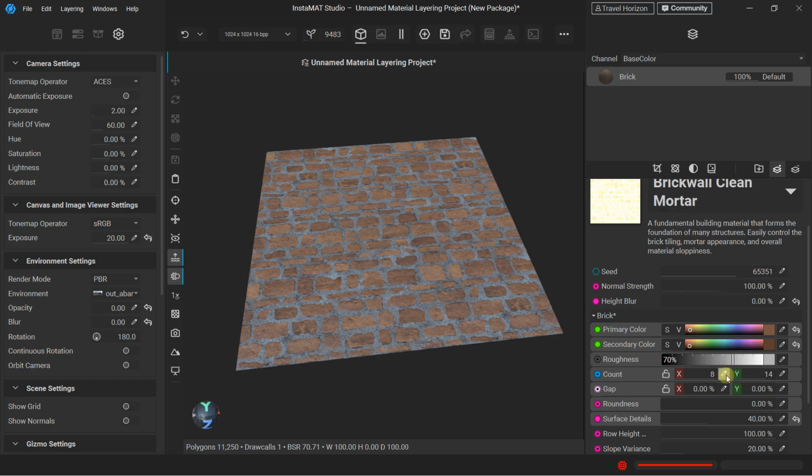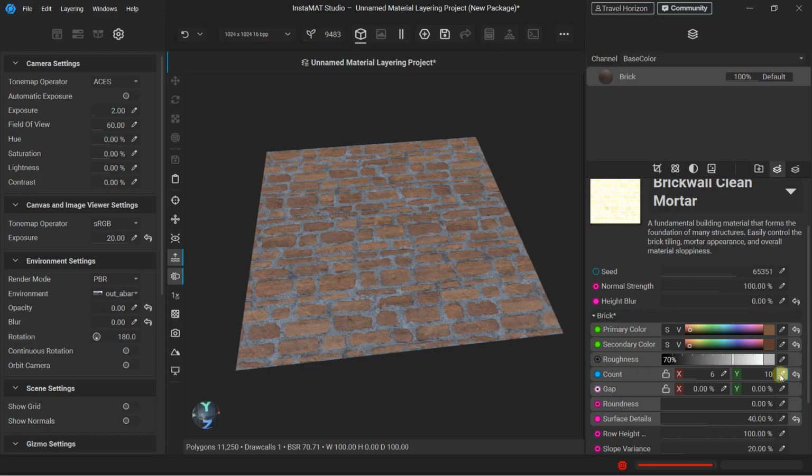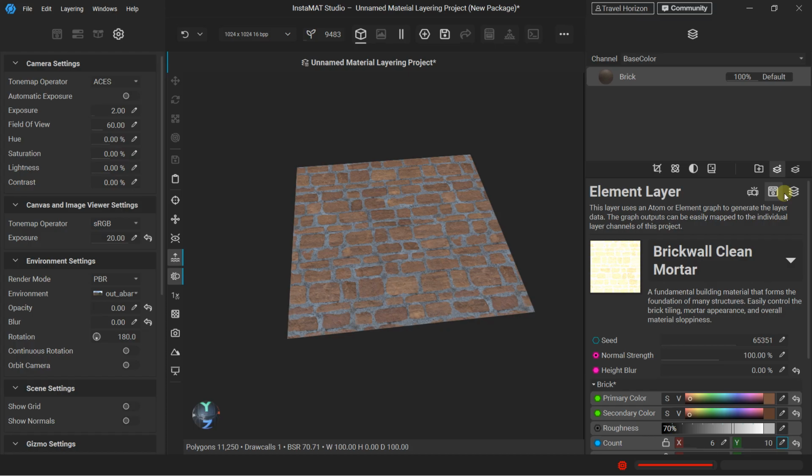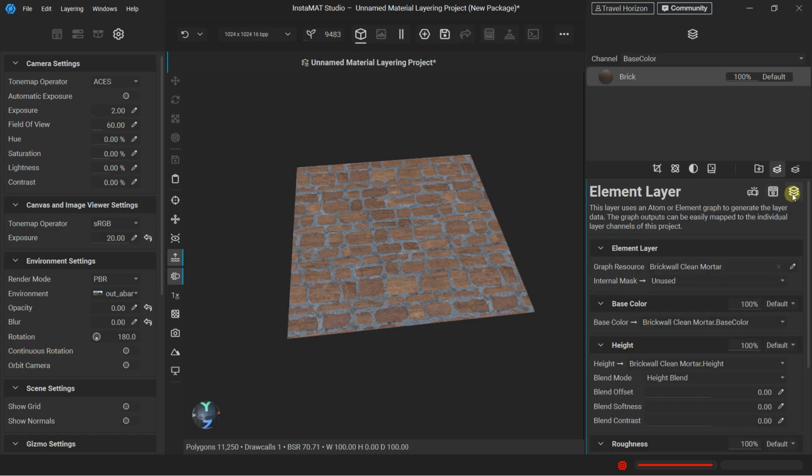Here, for example, you have the count. So I can change the count if I wanted to have only 6, I can change it to 6. If here I just want 10, I can change it to 10 as well. And the other option that you have here is the layer channels.